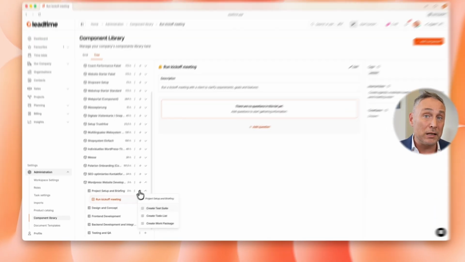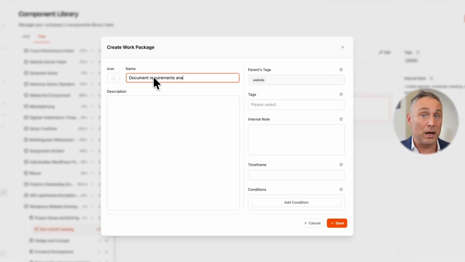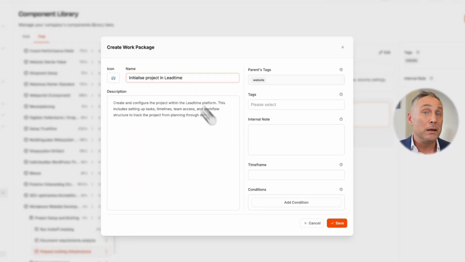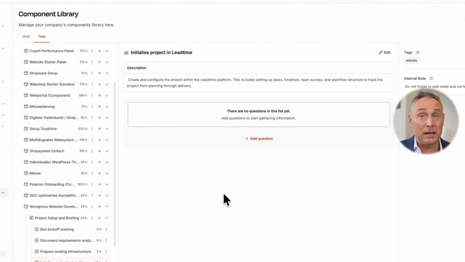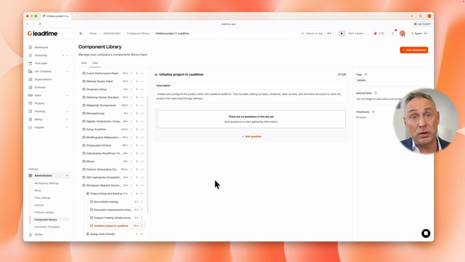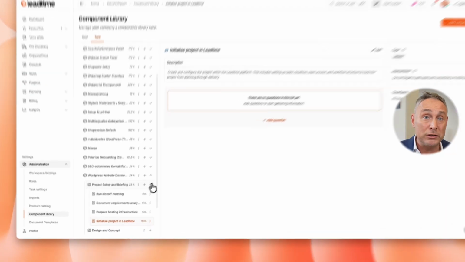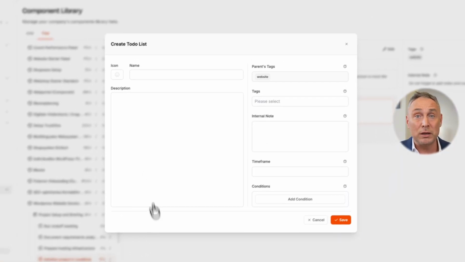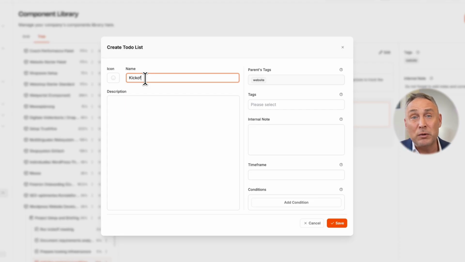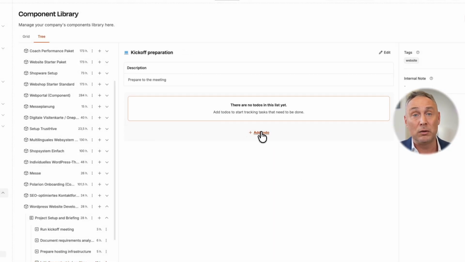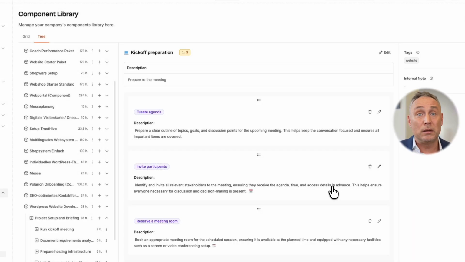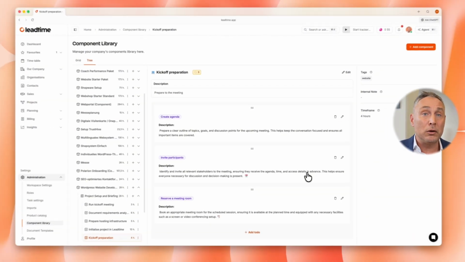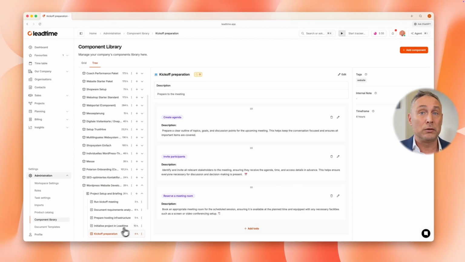I create more packages the same way: document requirements analysis, prepare hosting infrastructure, initialize project in Leadtime, each with description, internal note, and effort. I can also create checklists, which are to-do lists that can be checked off individually. For example, kickoff preparation with tasks like create agenda, invite participants, reserve a meeting room. I drag the checklist above the kickoff meeting because it needs to be done first.